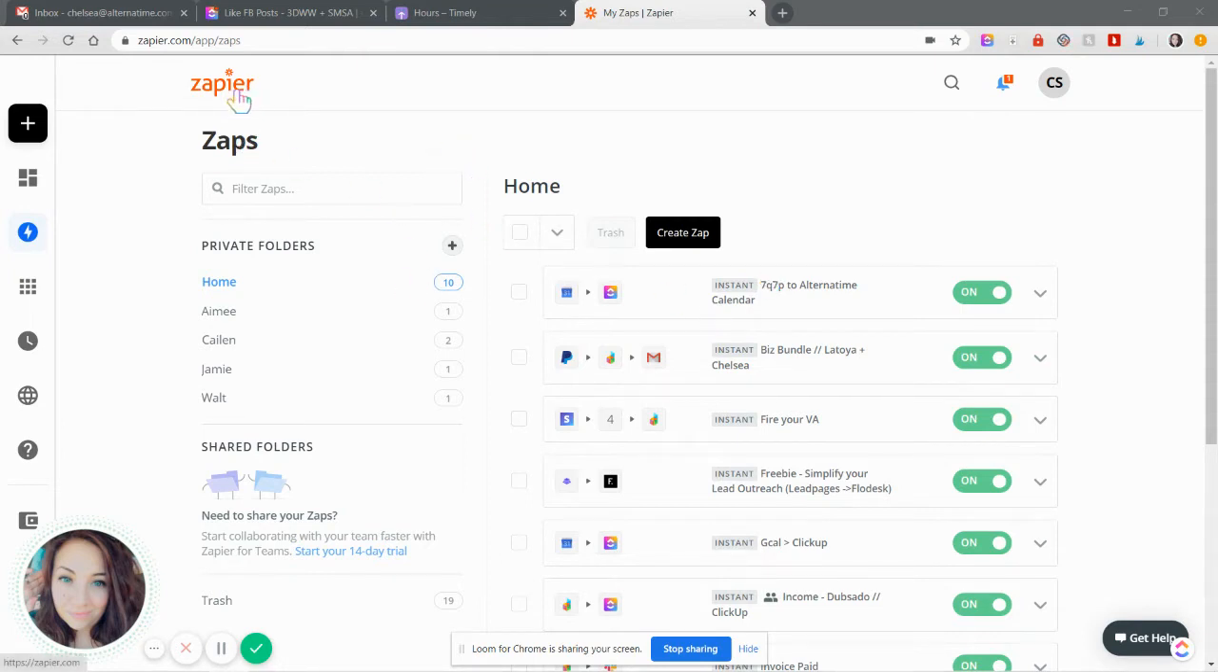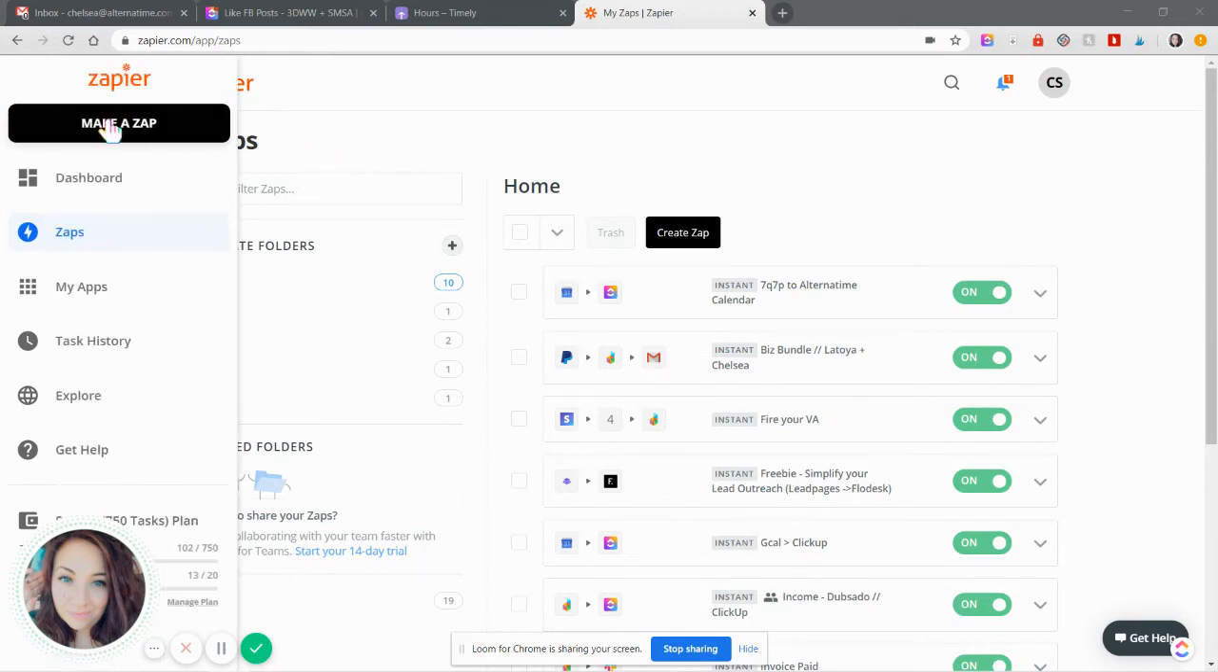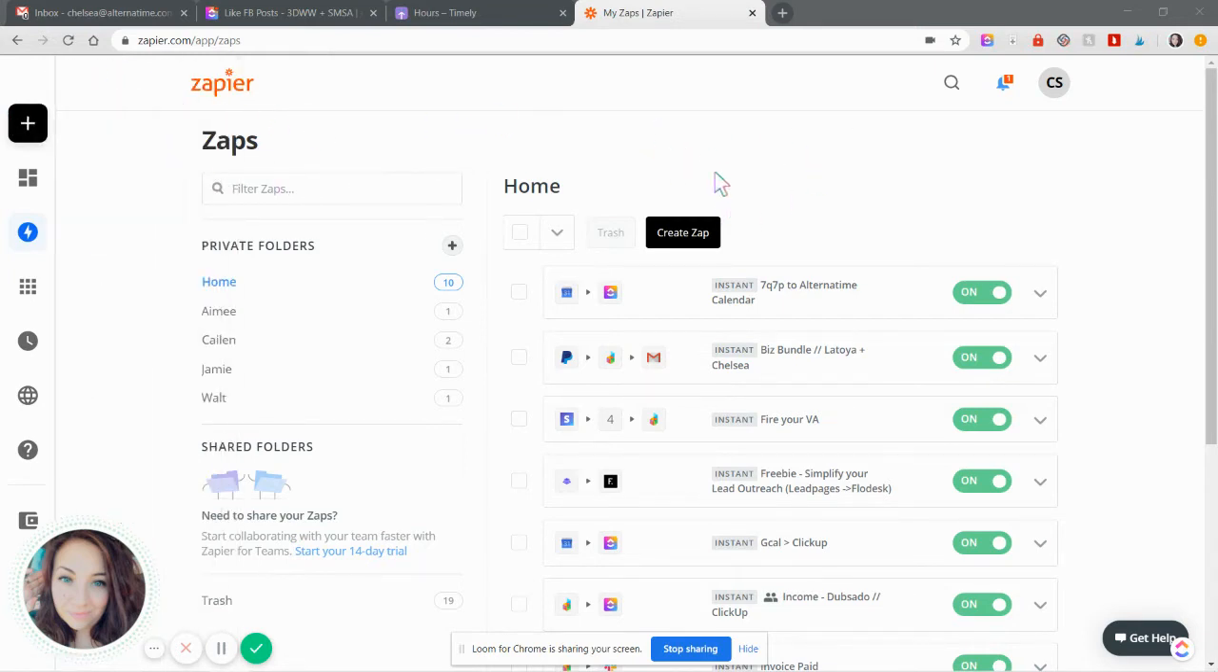So if you have been hesitant, or you've tried to do Zaps before and it just didn't work out like you planned, just know that there is a way to make it easy, and I hope that this helps you get a few ideas of how you could use Zaps yourself in your own business.